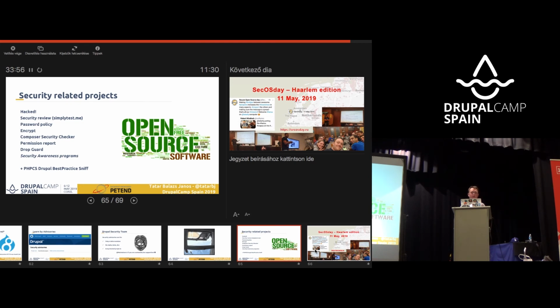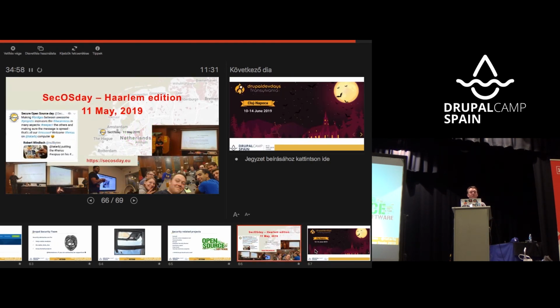There are things that you might consider as a next step in your DevSecOps or any kind of pipeline, which help you to make all your code more secure, such as the Security Review module, also using SimplyTest.me. Password Policy is just a great way to raise awareness on how passwords should be expired, how they could be set up, and also Encrypt, Composer, Security Checker, and many other things. What I would also suggest is to give a try for free or use it as a monitoring system, Dropguard. It's basically a commercial product that has automation and that can save you lots of time, but at least if you use it for free as a monitoring system, then you will already be aware of what type of modules are not in safe status.